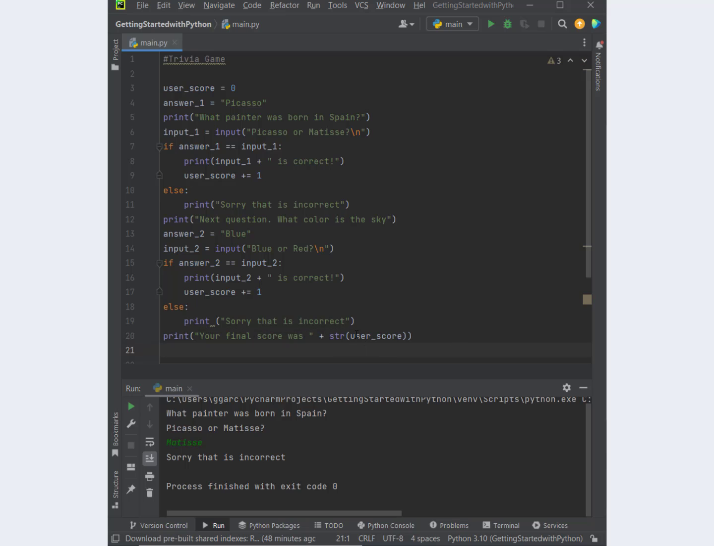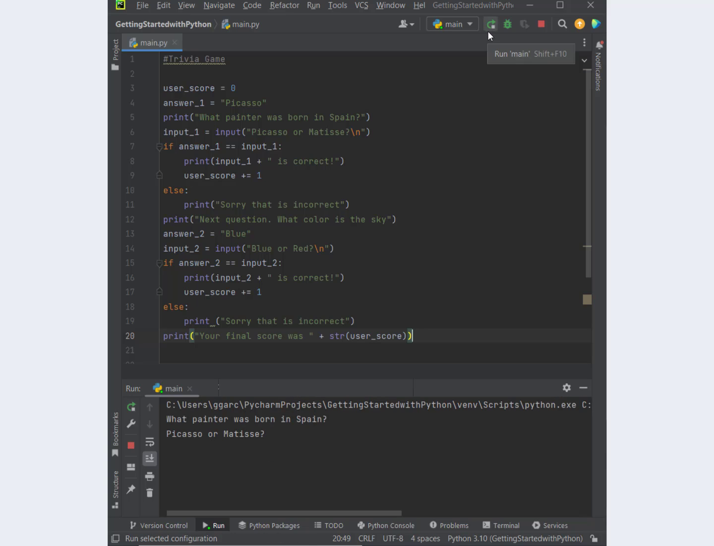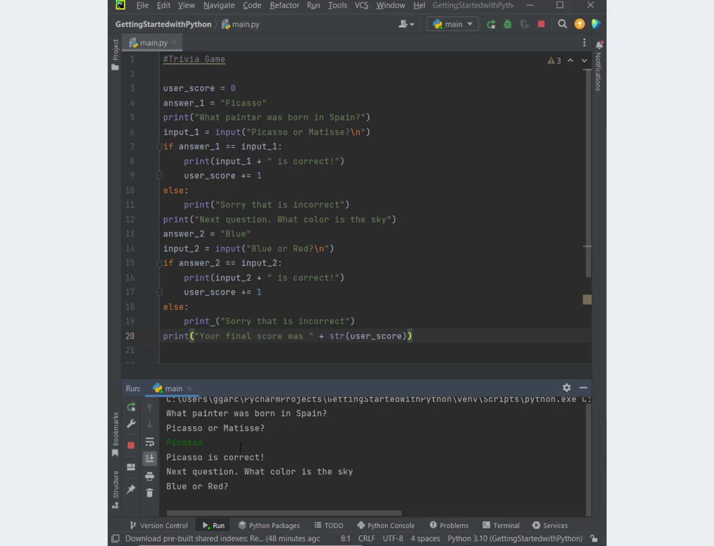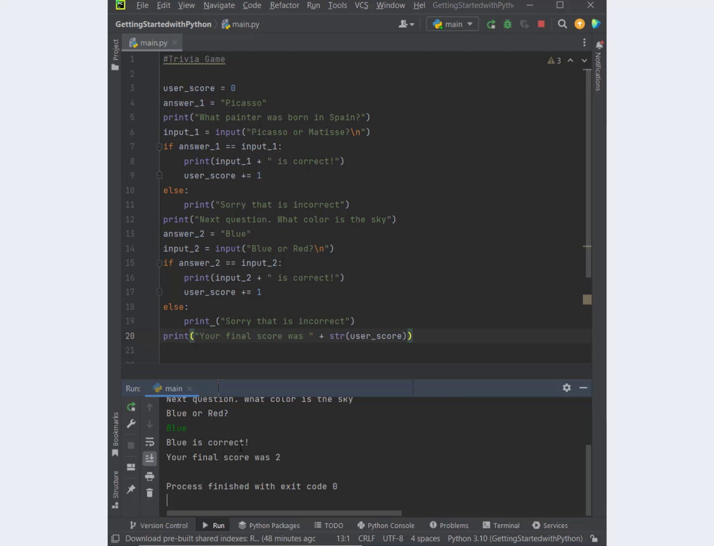Now essentially what that's going to do is display a number as a string. It's basically tricking the program to say, okay, this is one complete string. There's no integers, numeric values in there. So again, if I go ahead and now play our complete program, it's going to ask the question, what painter was born in Spain? I can say, okay, Picasso. Now it's going to go, Picasso is correct. Next question, what color is the sky? I say blue. Blue is correct. Your final score was 2.